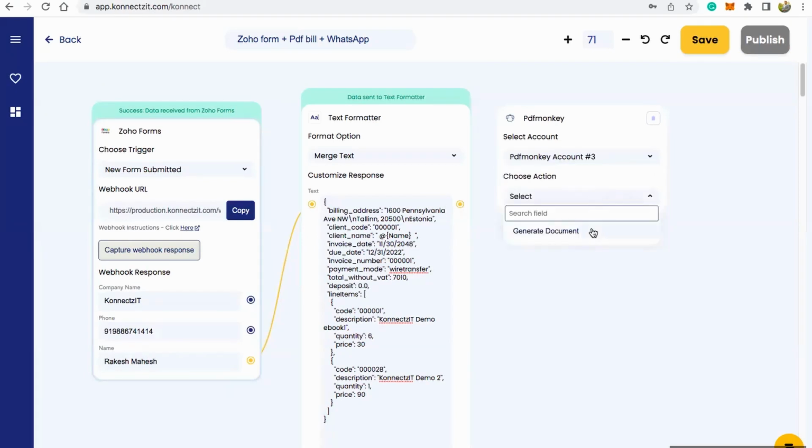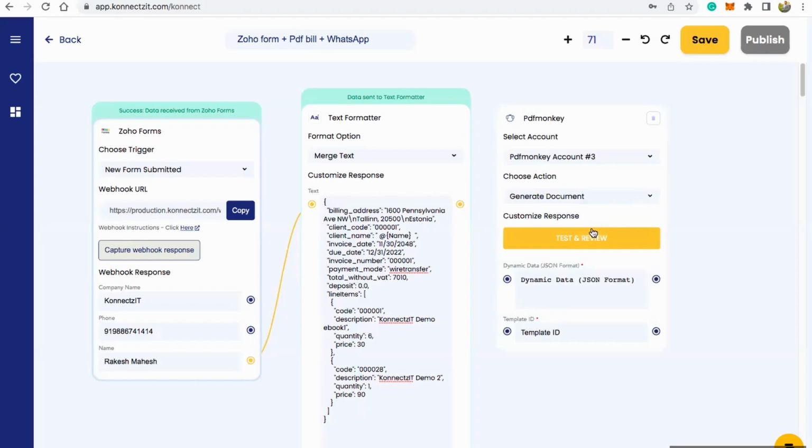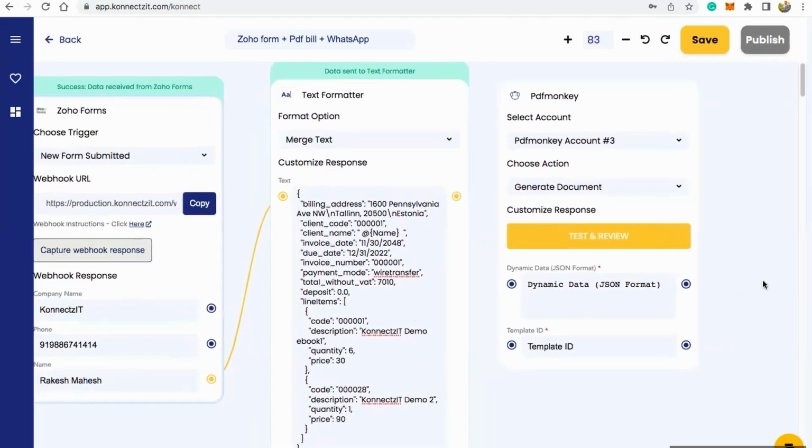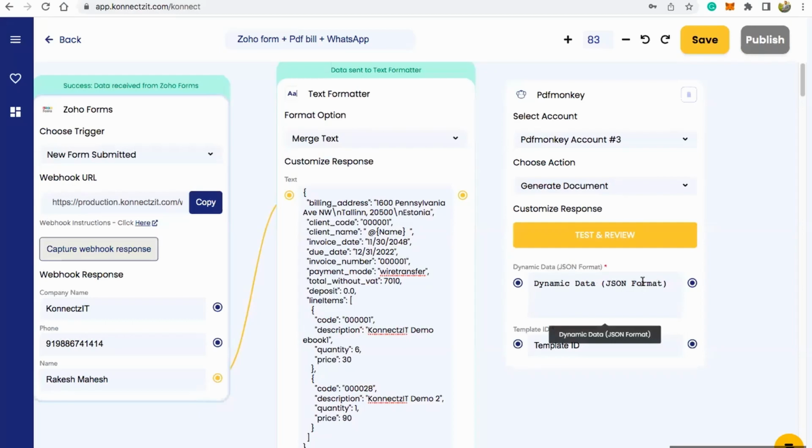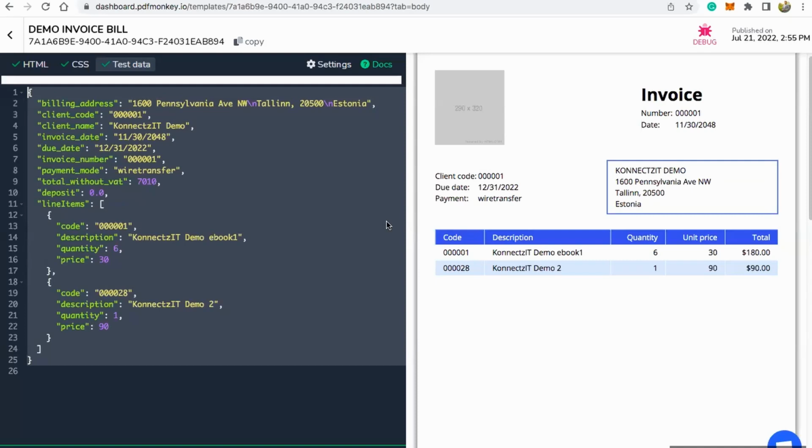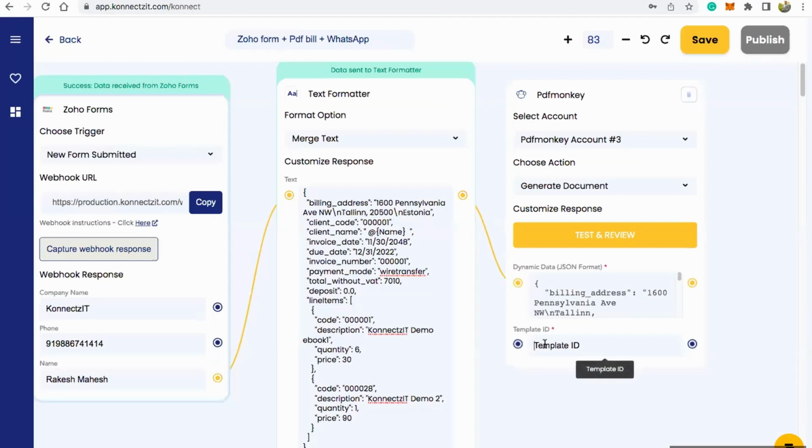Basically, I select an action as generate document. It will ask me for two pieces of data: the dynamic data in JSON format, which we got from PDF Monkey, and I will connect it directly, and the template ID. When you go to PDF Monkey, you will have the template ID over here. Just hit copy, go to KonnectzIT, paste it here, and hit test and review.